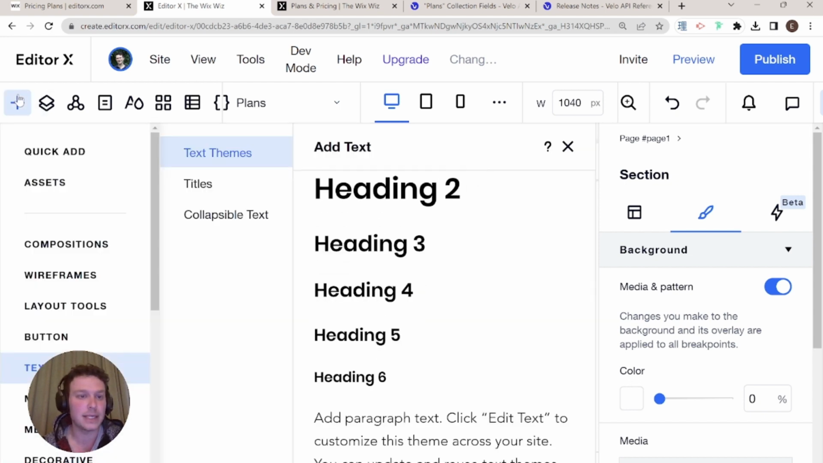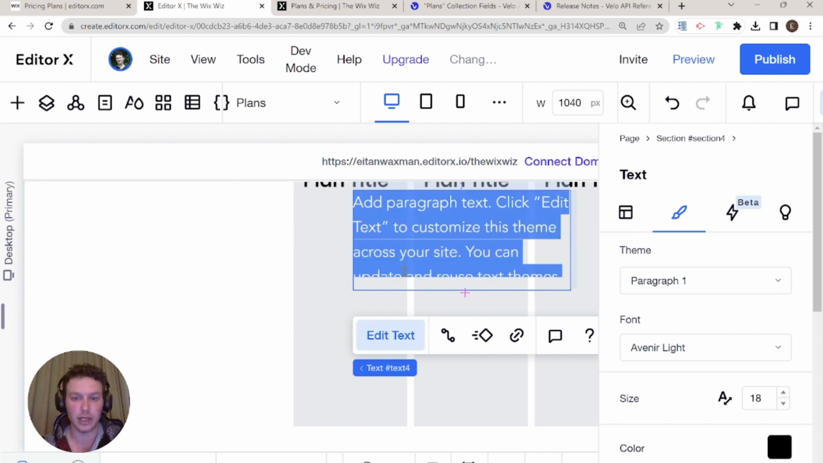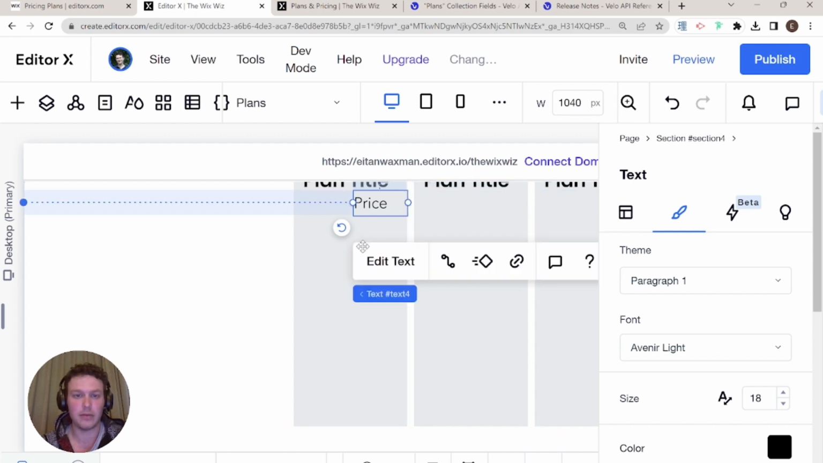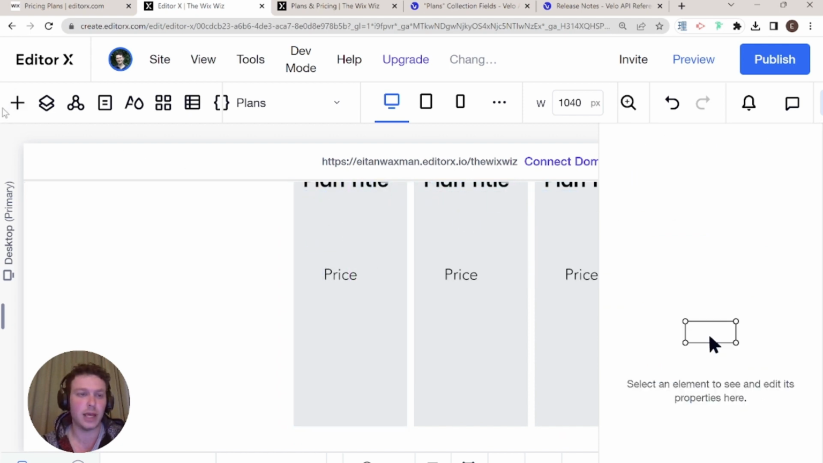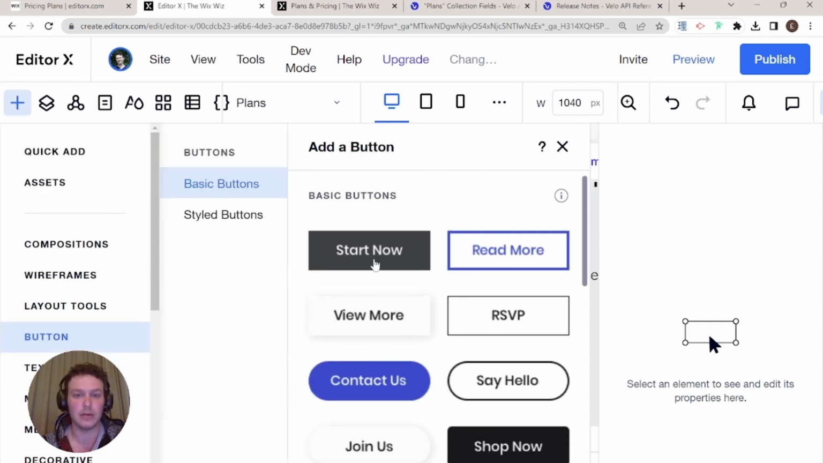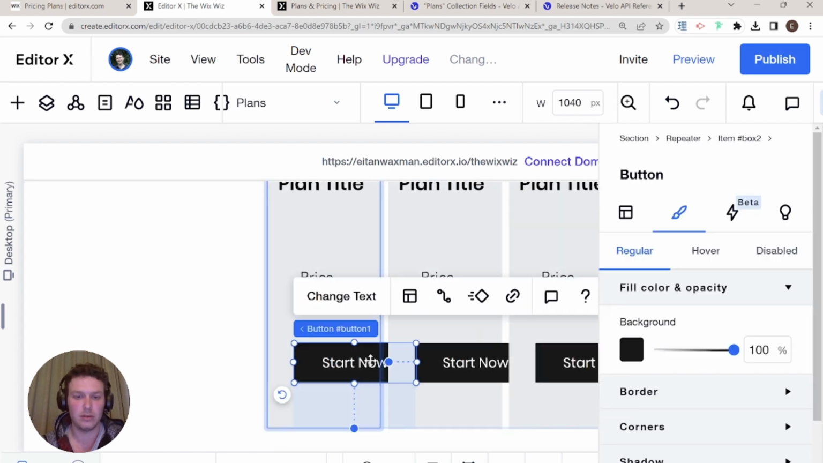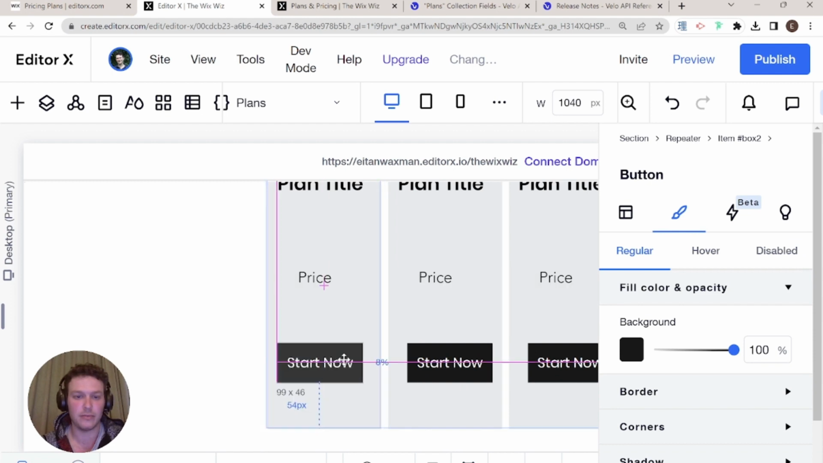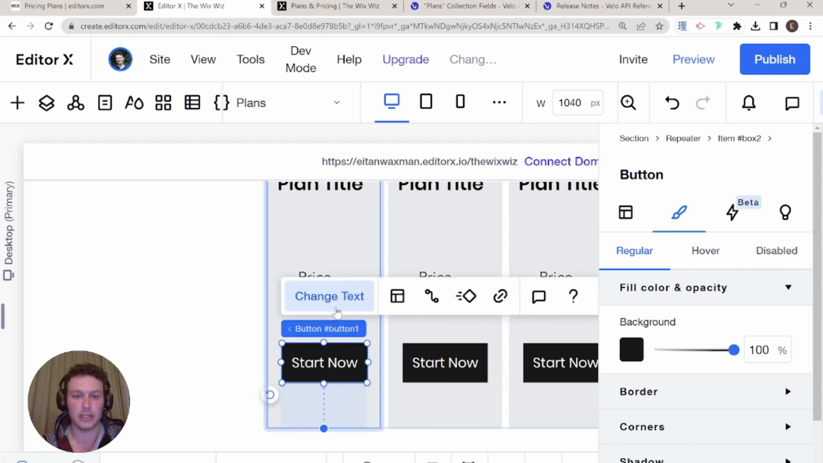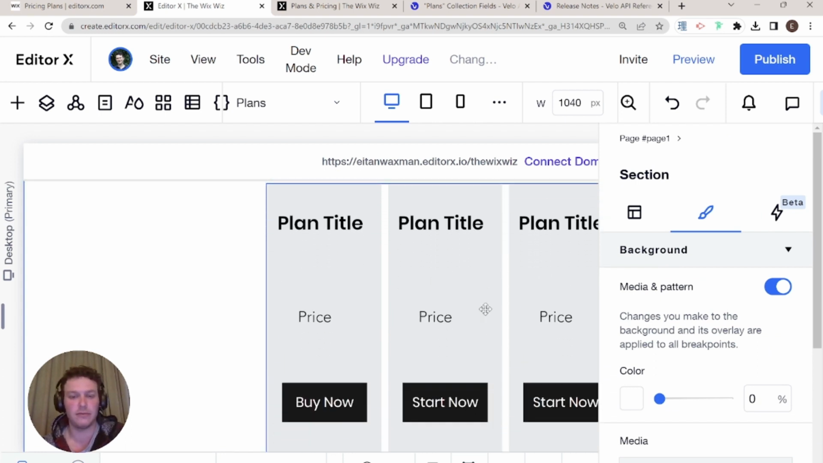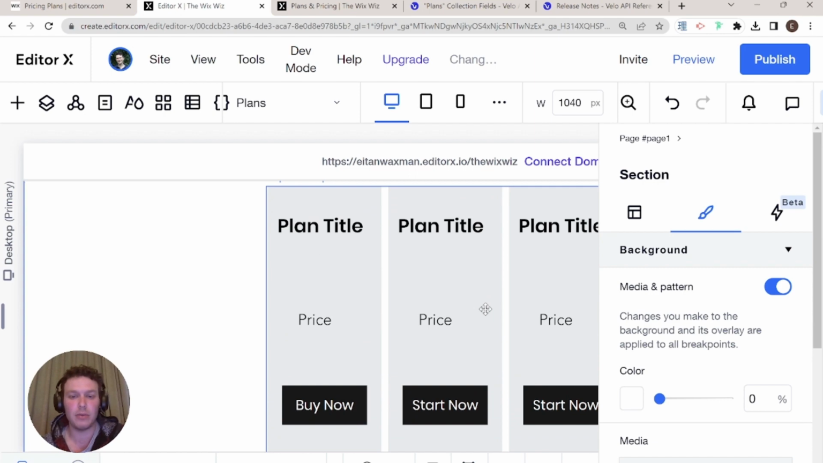I'm going to add pricing. Right here, add price. Add right here in the middle. And for each one, I'm going to add a button, which will be in order to allow us to purchase the plan. Go right over here. Select that button, make it a little thinner, put it in the middle, and change the text to buy now. Even though subscribe now would probably be better, but just to give kind of an idea of what's going on here.